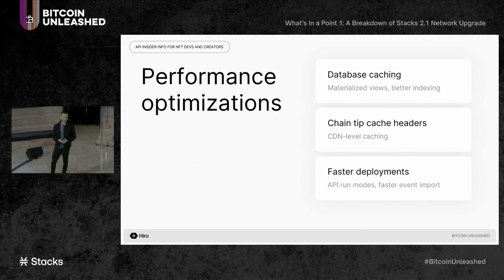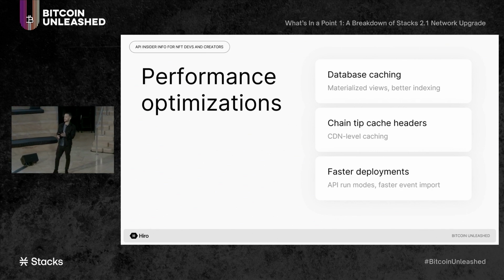We're also working on faster event imports, which means for every new version of the API that we put out, we have to basically give it the whole blockchain history so that it gets to a correct state with the new database schema. And we're working on making that process much faster than it is today.